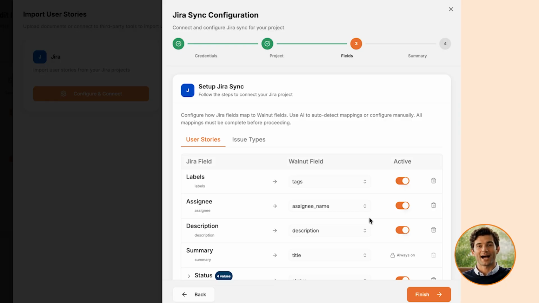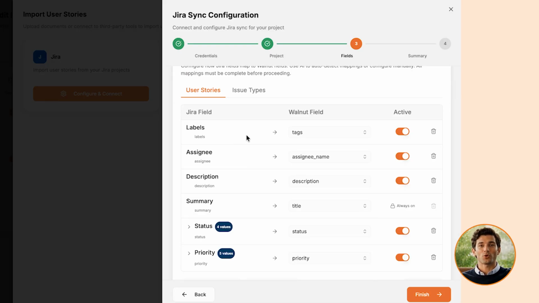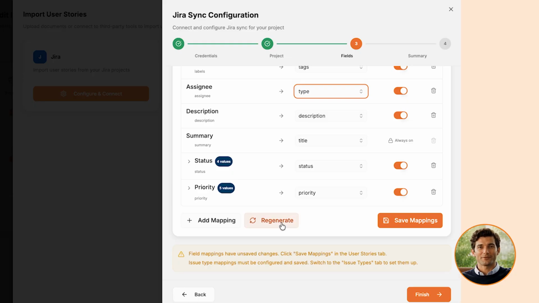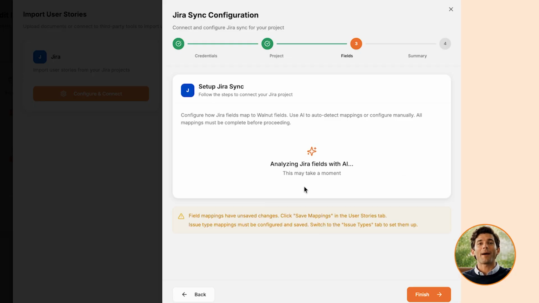Step 3 is field mapping, configuring how Jira fields map to Walnut AI fields. There are 2 sub-tabs: User Stories and Issue Types. In User Stories, you'll see field-to-field mappings. For example, Jira's labels field maps to Walnut AI's tags, and assignee maps to assignee name. To let AI auto-detect the best mappings, click Regenerate. Once done, click Save Mappings.